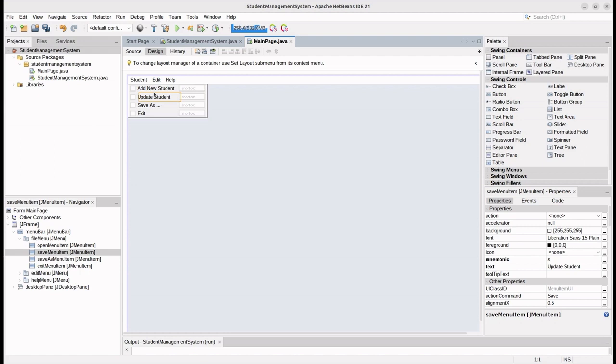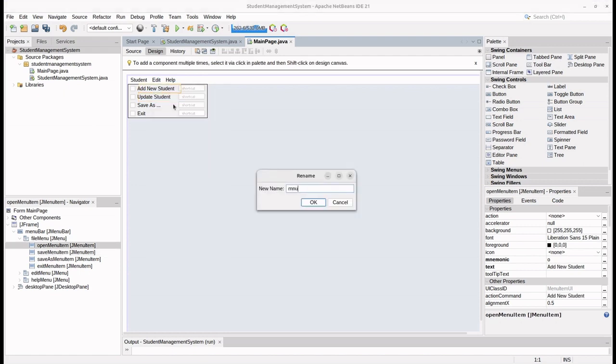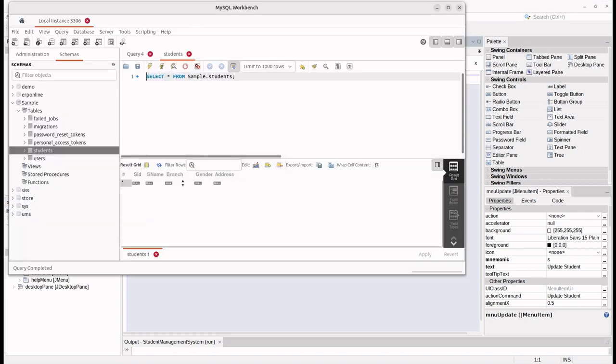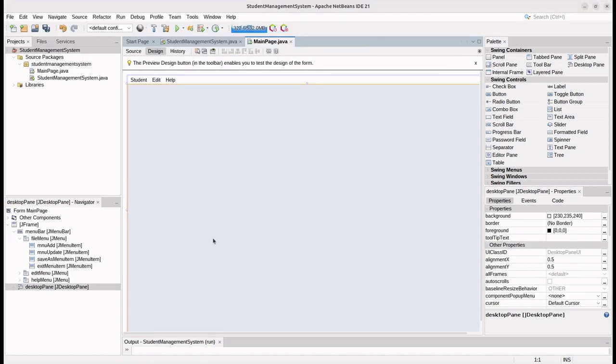Alright, at the same time we'll rename these menu items also. Let it be menu add, and the second one menu update. Now when we click on Add New Student, a new form should be loaded, in which we'll add the details, and those details should get saved in this table. So now let us first create that new form.